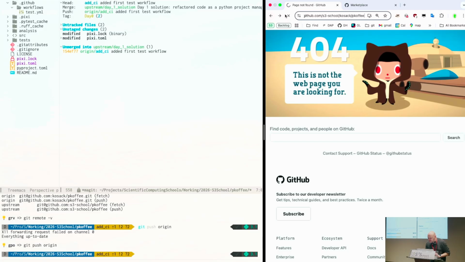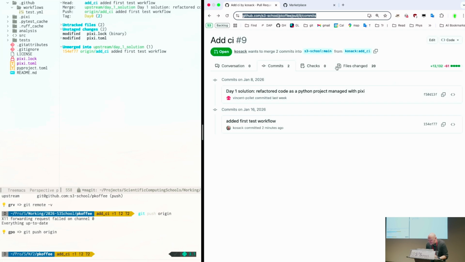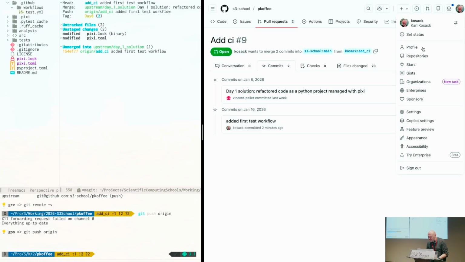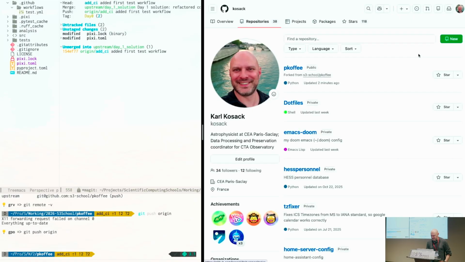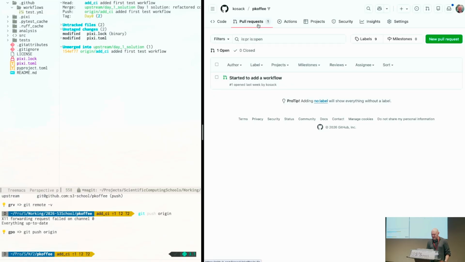Where am I? What's annoying about having the GitHub window small is it seems to drop all of the UI elements that I'm used to seeing. Here we are. They're just hiding them. Okay, so here I can go back to my repositories. And I should see that. Yeah, so make sure you push it to the right place. So here's my pcoffee. Okay, here's my pull request. And why is it not there?